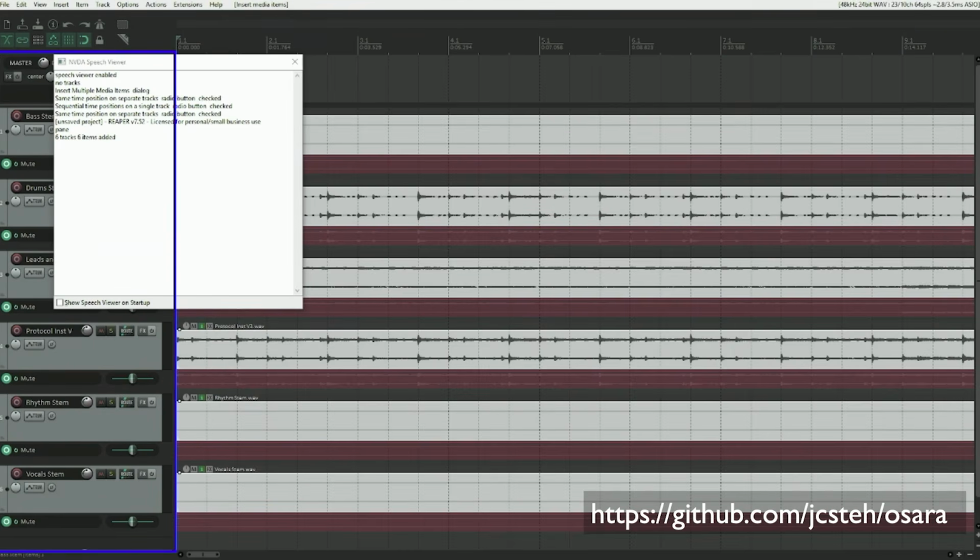Now that last part, 6 tracks, 6 items added. That's where Asara stepped in and told me what happened. And the same will be true when I start moving through tracks. We're using Reaper actions to move to previous and next track, but Asara is providing the feedback. So it's going to tell me things like track number, track name. 2 drum stem, 1 item. How many items are on the track.